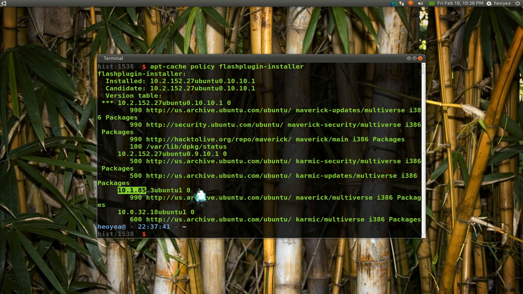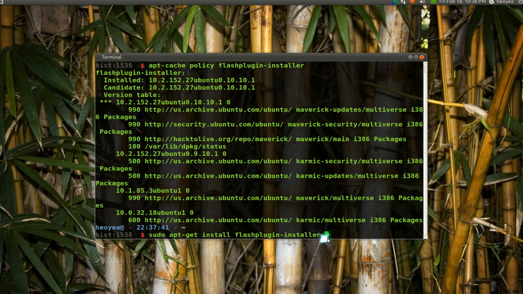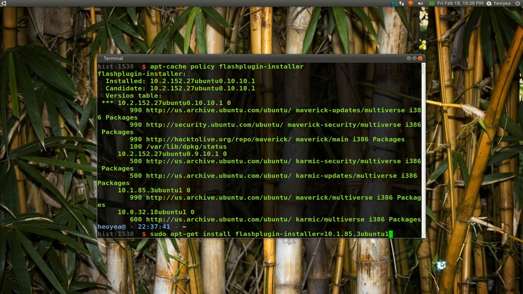And how do we do this? Basically, all you gotta do is just type in sudo apt-get install flashplugin-installer, but you want to type in an equals sign right here. And then you want to copy this part here. Okay, this is the version you want. If you have multiple versions, you can actually just copy this one or whatever, if you wanted to. But we don't want to use this one, the 10.1. Copy that, paste it after the equal sign here, and that's it. It's all you gotta do.